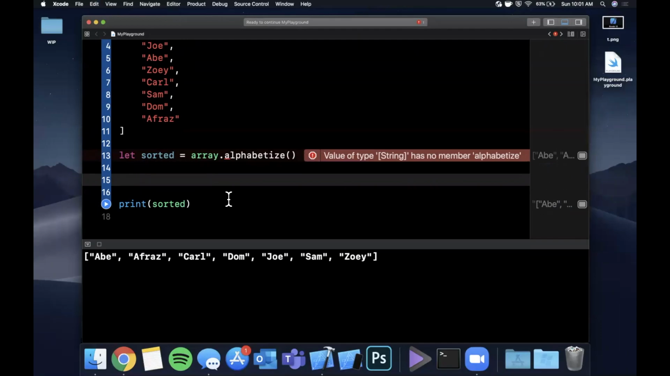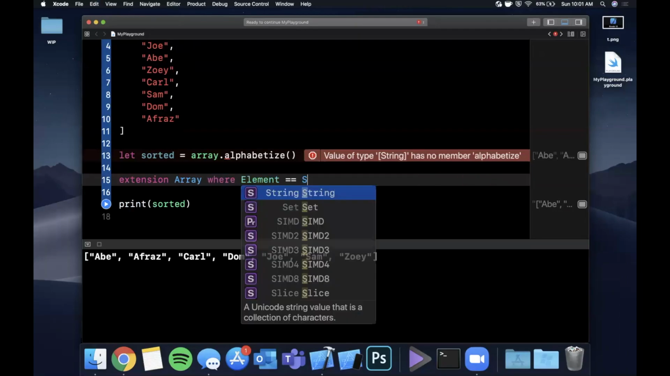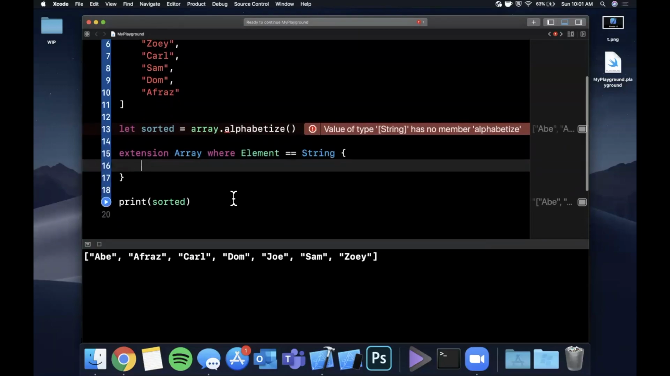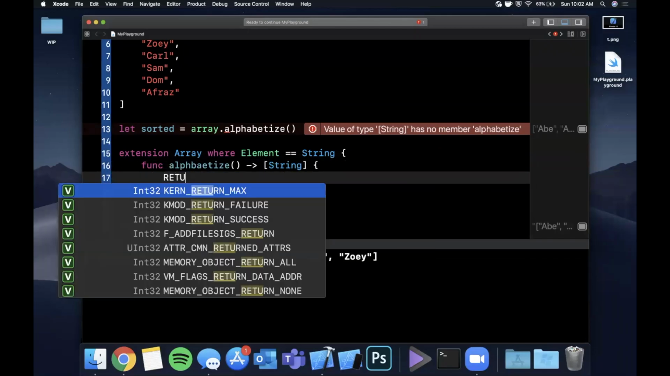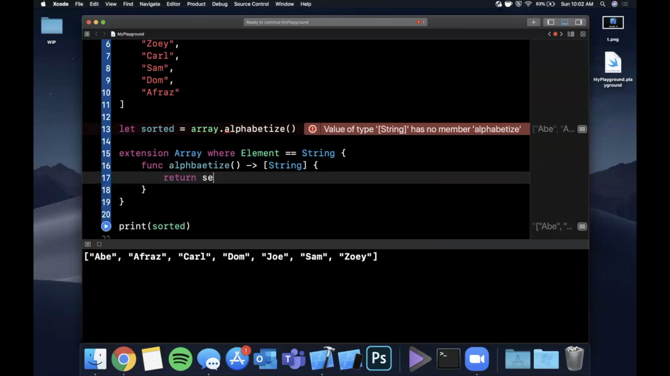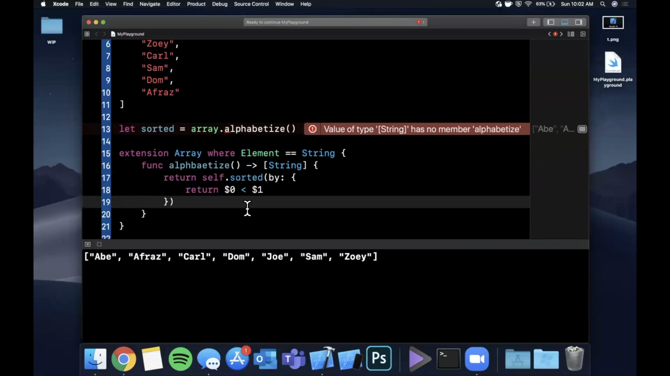Well, surprise, we can use extensions to achieve it. So we're going to write an extension on the array type, and we're going to constrain it with a where clause. And we're going to say where the element is a string, we're going to basically add more functionality. And what we're going to do is create a function called alphabetize. This will return an array of strings. And what we're going to do is return self, and we can paste in sorted by.